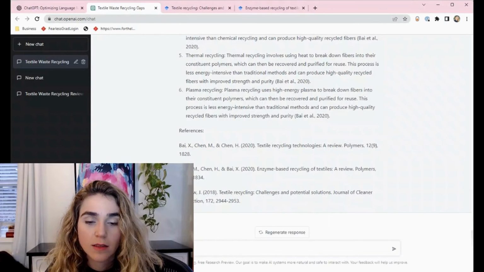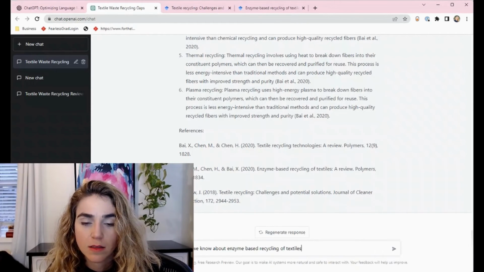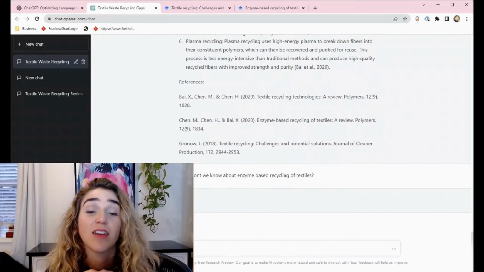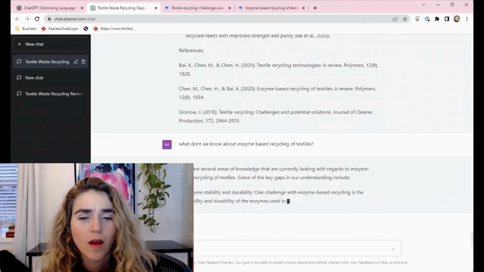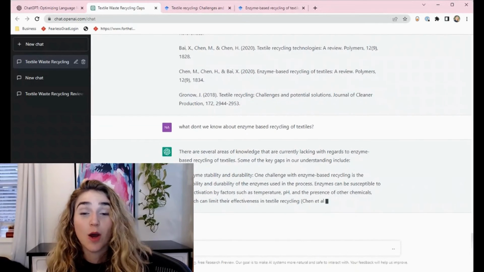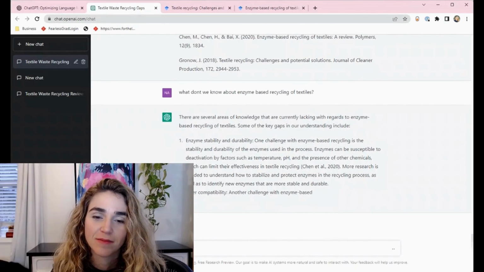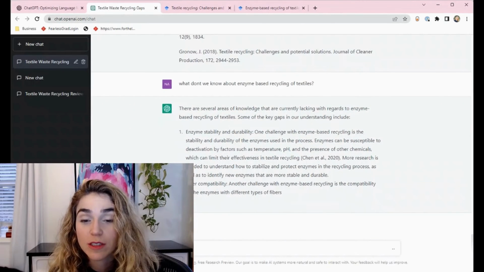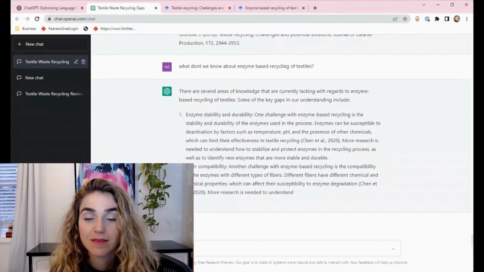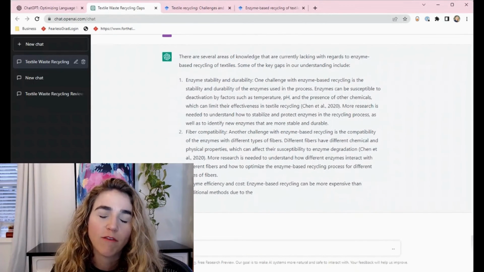So what don't we know about enzyme-based recycling of textiles? Let's see if it can tell me. Ooh. So right, then you could say, hey, first we need to know if these enzymes are stable, right? And you could dig into that. Compatible fibers. Oh, okay, yeah. So like maybe enzyme works for one fiber but not the other.